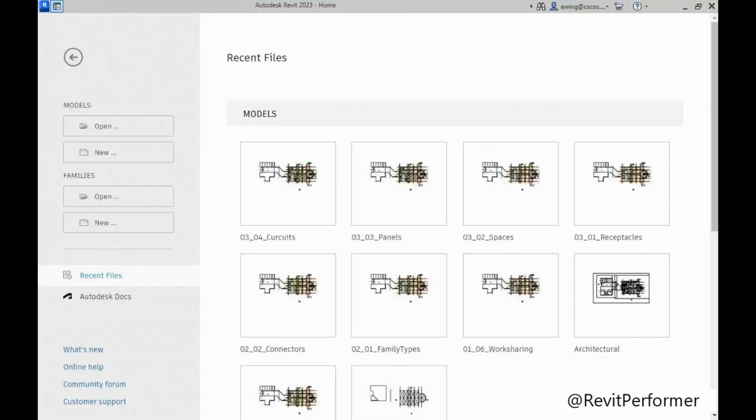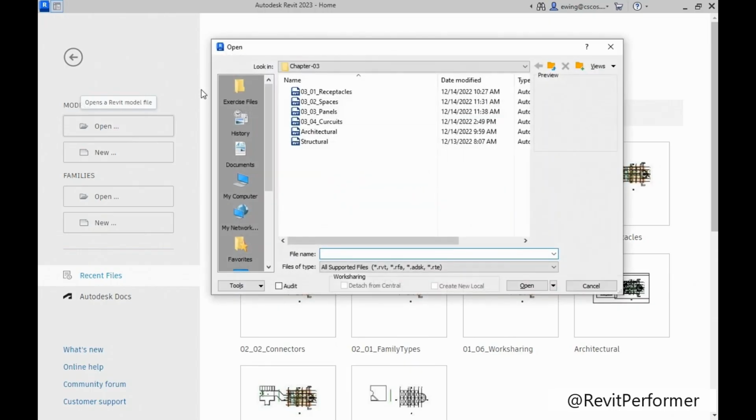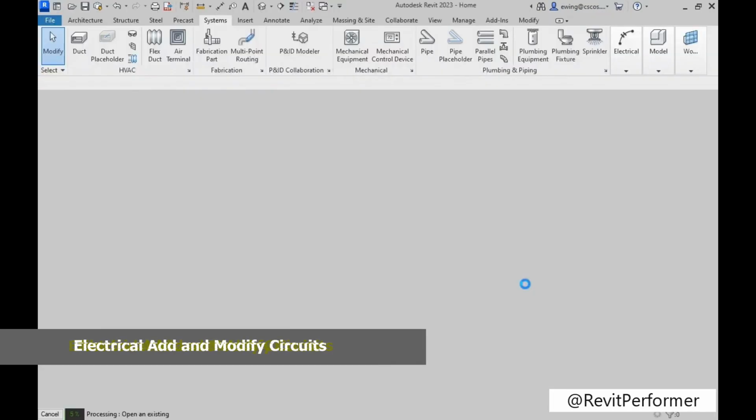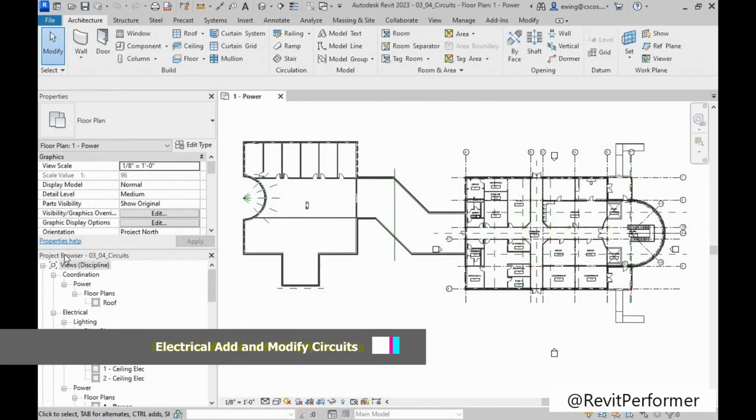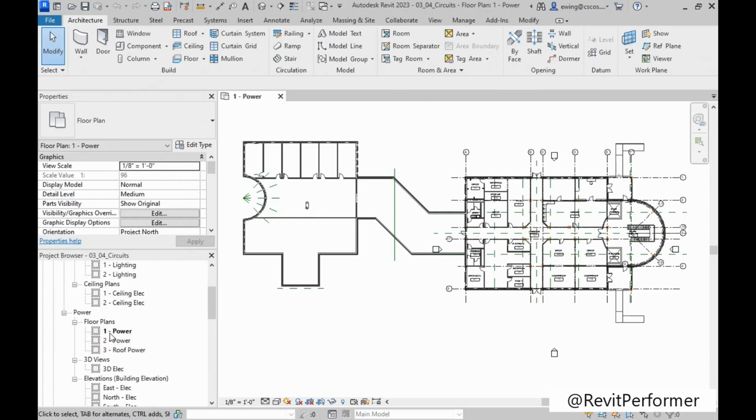If we have receptacles placed in our project, as well as panels in our project, it makes sense that we can now complete a circuit. That's what I'd like to do in this video, complete a circuit. So in Revit under Models, let's go Open. Browse where you're keeping your exercise files. We'll go to Chapter 3. Now I want to grab 0304 circuits. Let's click Open. Great. In the project browser, under Electrical, scroll down to Power, Floor Plans, let's go down to 1 Power.